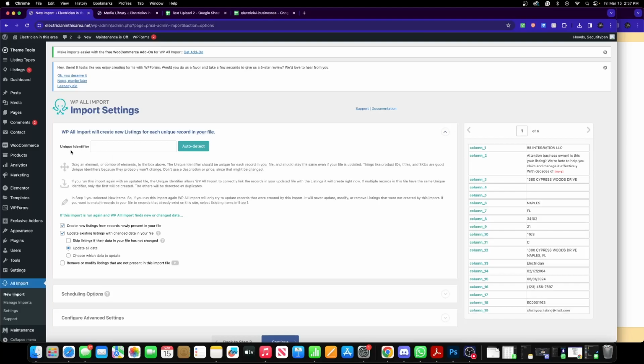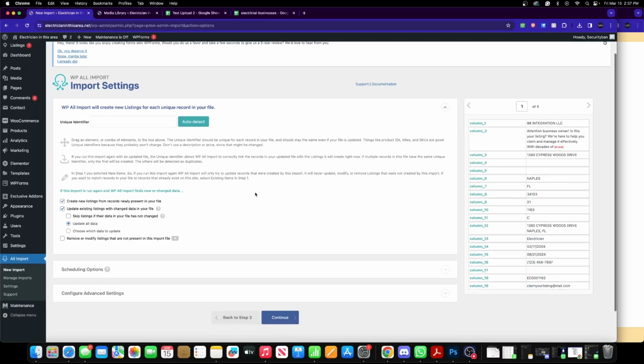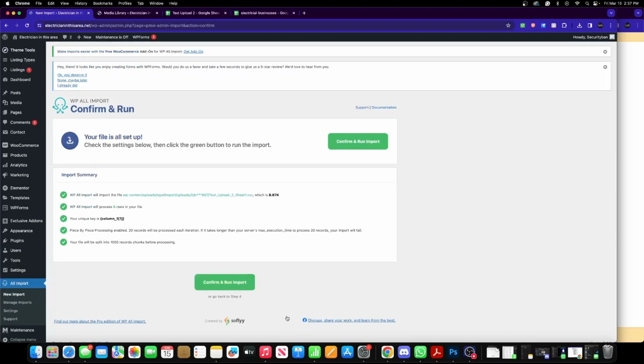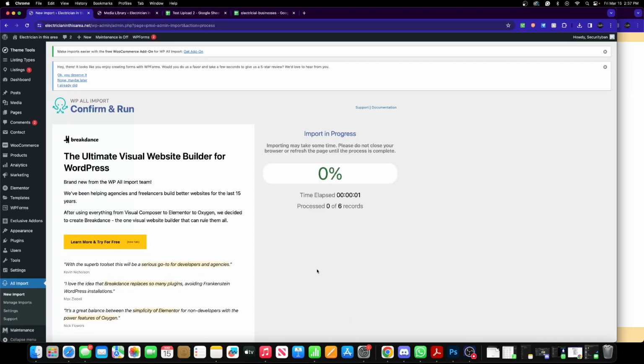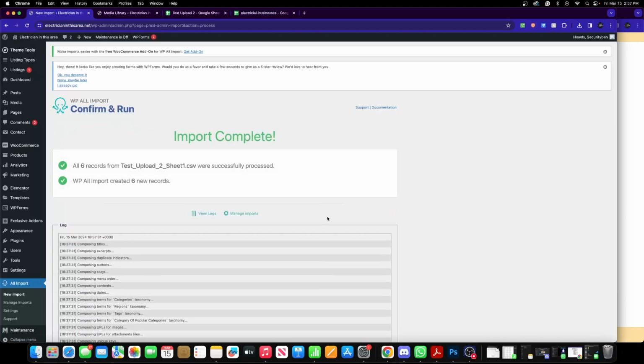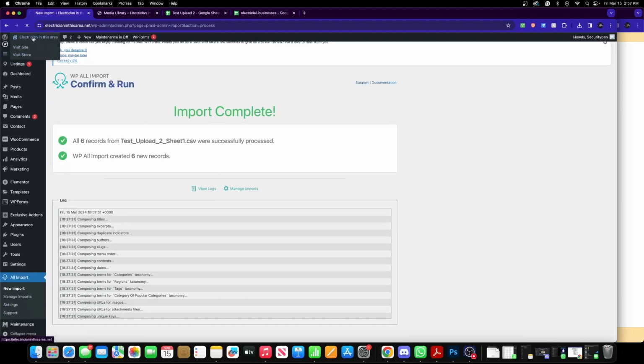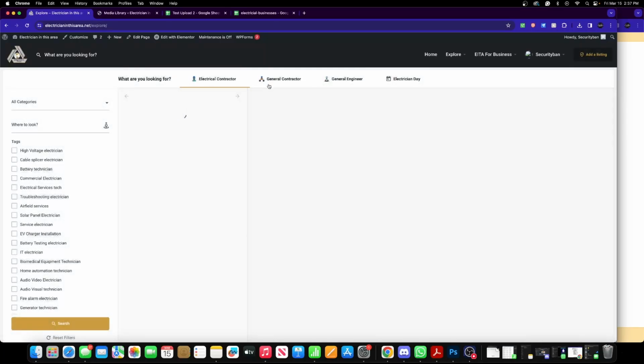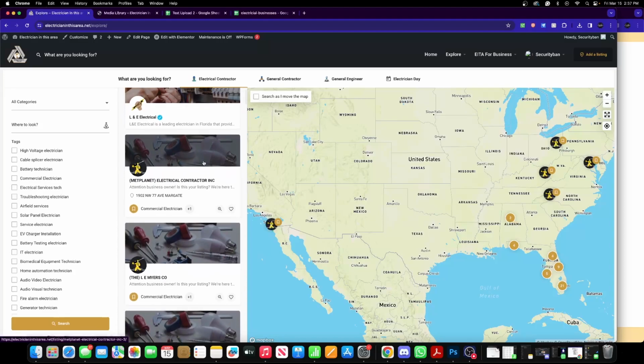And now it's asking what's the unique identifier. Your work was done in the last step. All you got to do is press auto detect and press continue. Then we're just going to press confirm and run import. And the more that you're uploading, the longer it'll take. But because it's only 6 rows, the import was completed instantly. And you could verify to make sure the listings were added by going over to the Explore page and seeing the listings that we added.